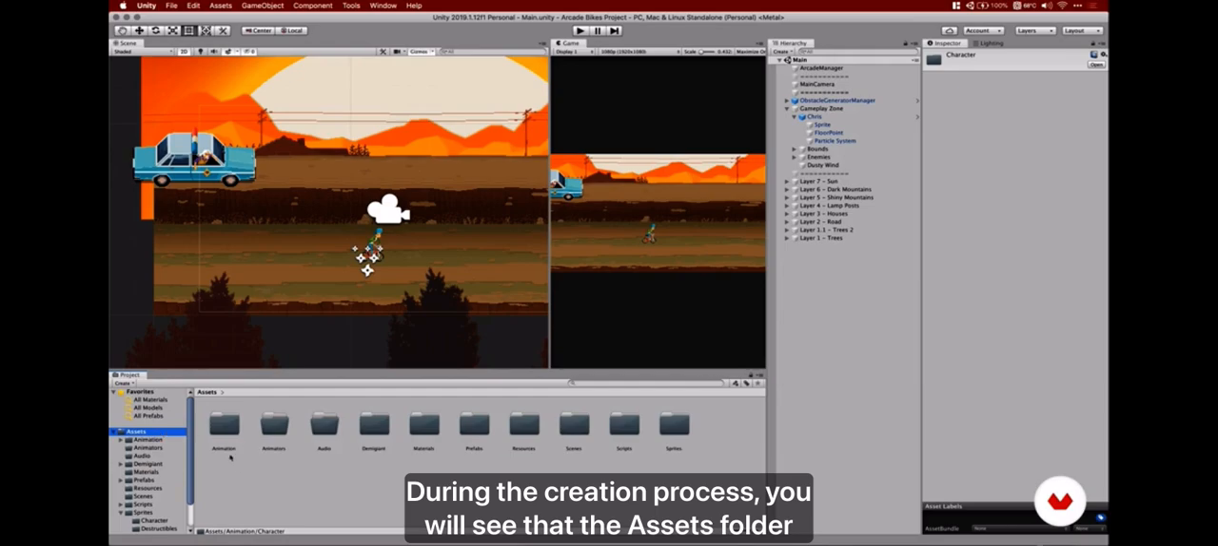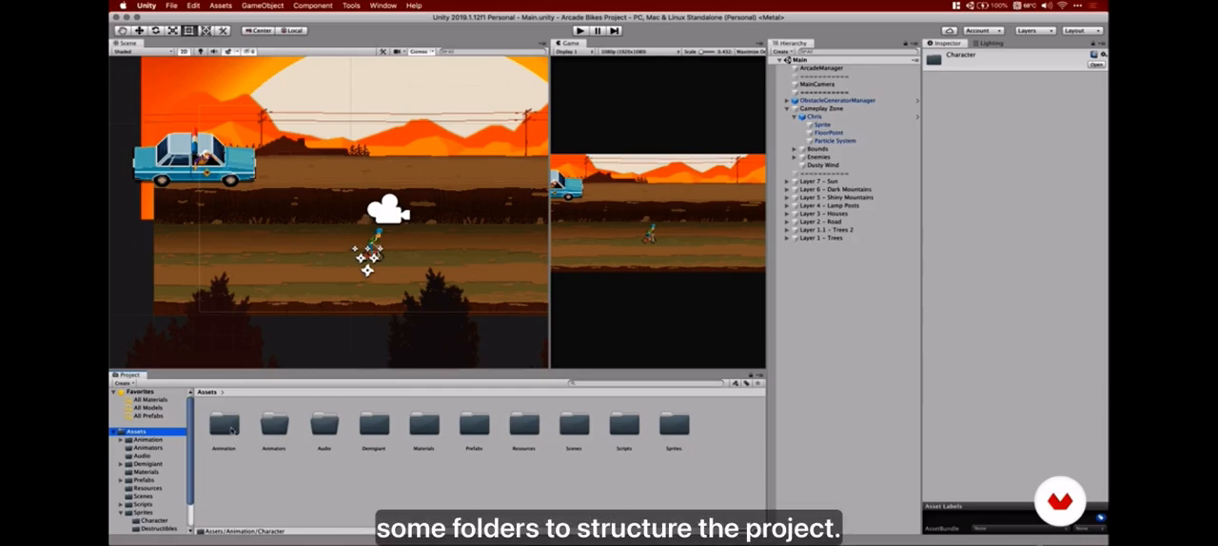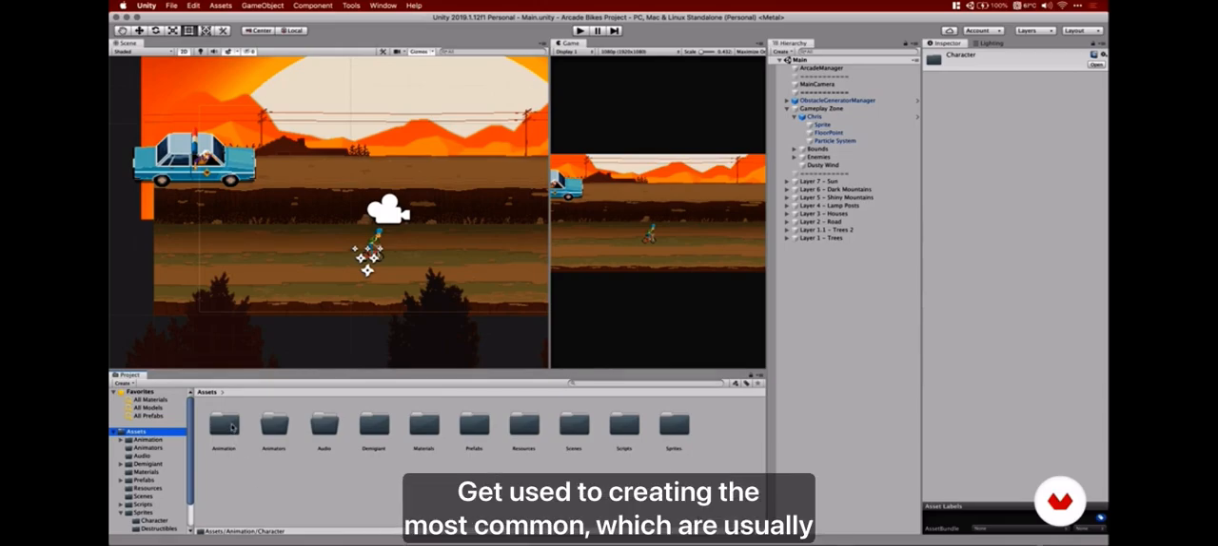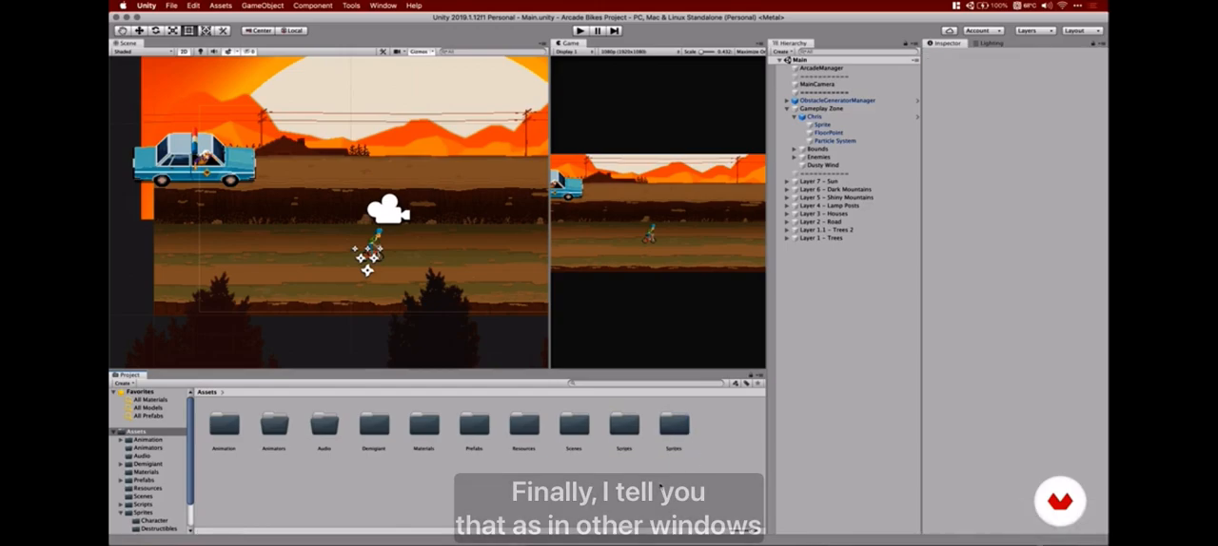During the creation process, you will see that the assets folder will grow in complexity, so it is advisable to create some folders to structure the project. Get used to creating the most common, which are usually the animations, animators, audio, materials, prefabs, scenes, scripts, and sprites.